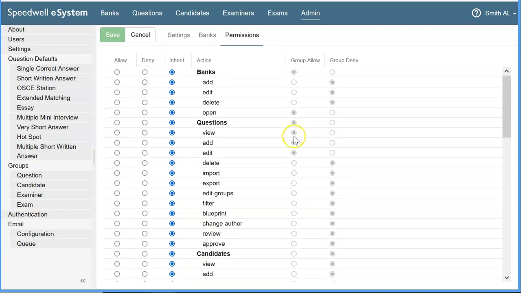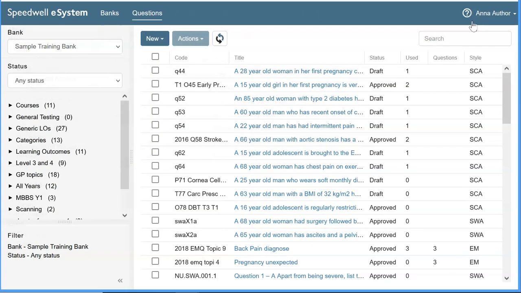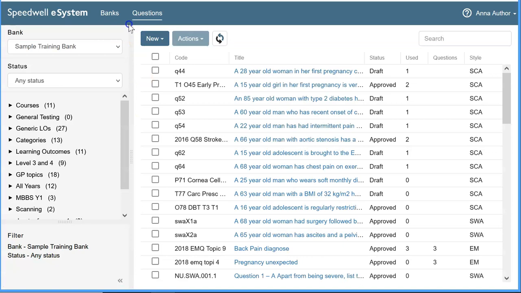For this author, I'll also make sure that they're writing questions into one bank that I've set up for new questions. They're denied access to all the existing banks, apart from the sample training bank. When this author signs into the eSystem, they'll only see the functions and features they've been permitted to see. From banks, they will see just the sample training bank. They can't access questions from any other bank.